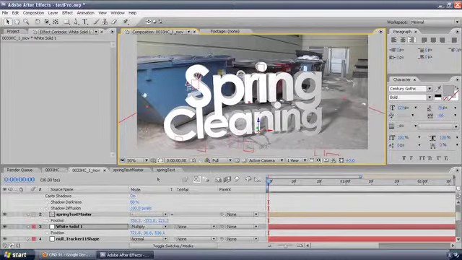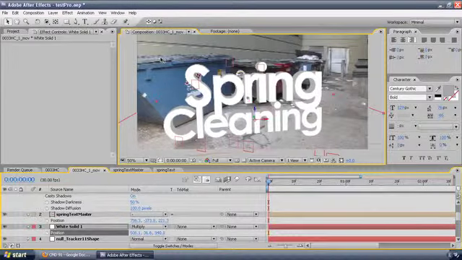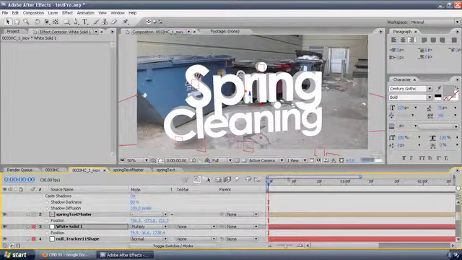And again, we can shut off our draft, or put it into draft 3D and move this around so that we don't have to wait for stuff to render quite so long. This is just a way to speed up the process while you're working. Turn it back on, and you'll see that we have some nice shadows.